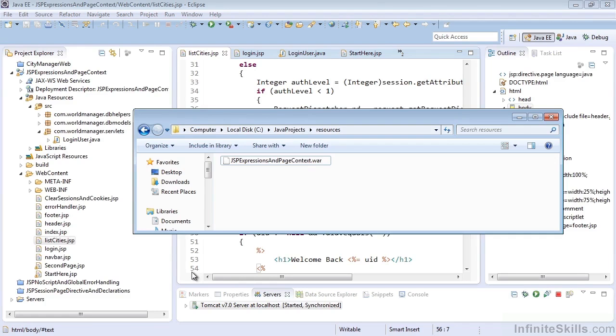In this video, we're going to take the time to learn about JSP expressions and the page context attributes and variables that we can use through the page context variable. What we'll need is the WAR file, JSP Expressions and PageContext.war, which you can get from your resources. Go ahead and load that into your system.